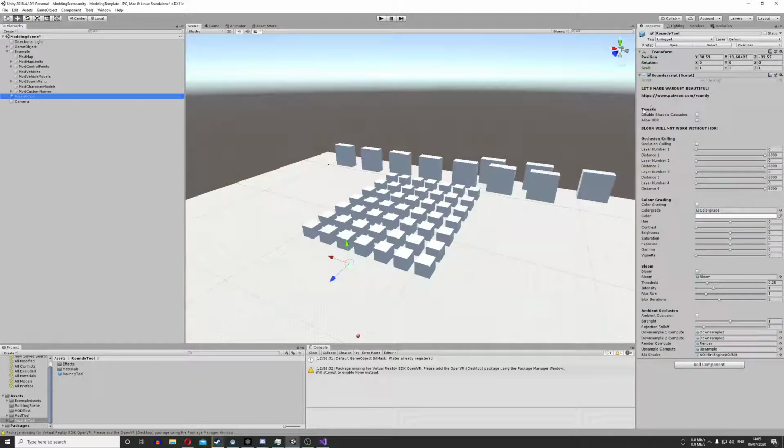So let's start from the tweaks section. First option is disable shadow cascades. It's a kind of performance improvement. Let's switch it on. Allow HDR, high dynamic range. Yes, let's switch it on because Bloom will not work without HDR.